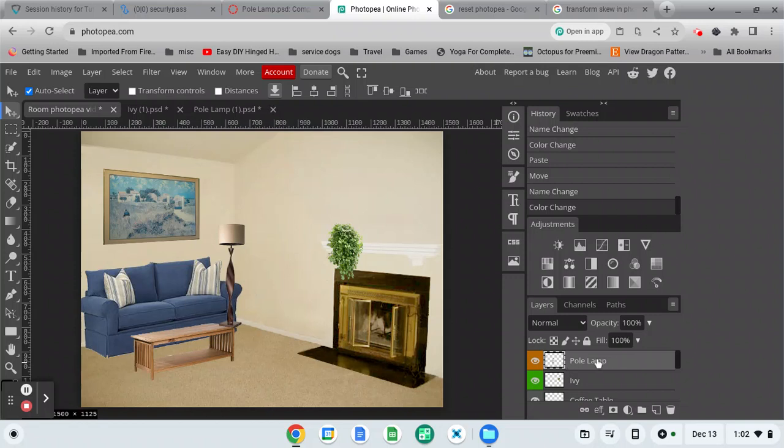So whatever is on top of the stack is in front. Now, there are two ways of moving something in the layer stack. I'm going to show you their way, then I'm going to show you my way. There's nothing wrong with either one. Neither one is wrong. However, I feel that my way actually gets around a couple of things that can go wrong later on.